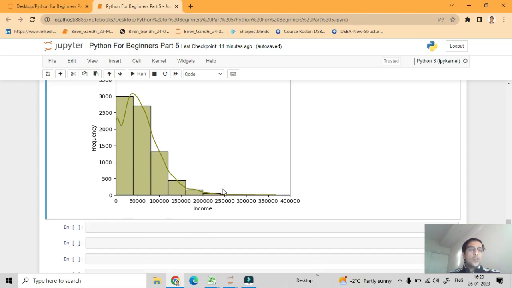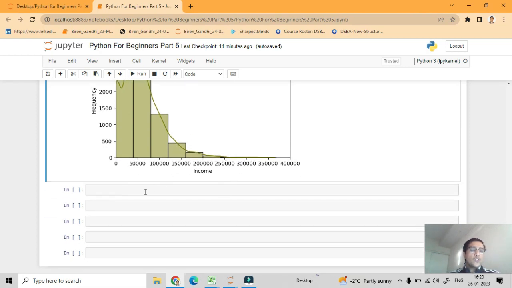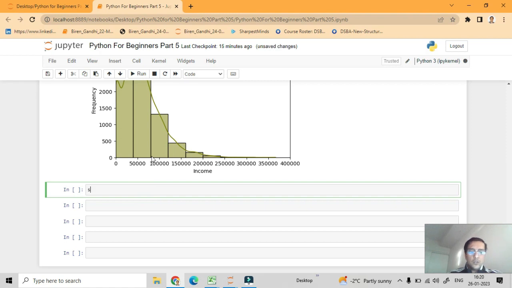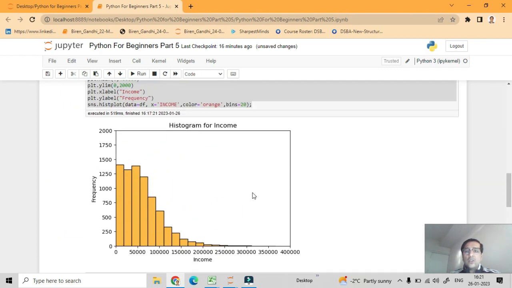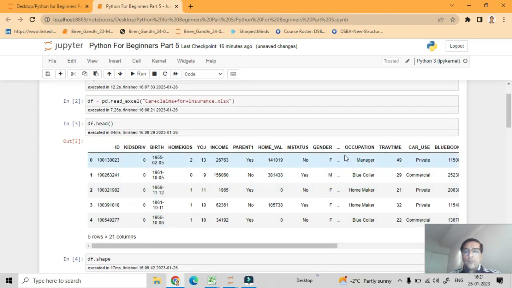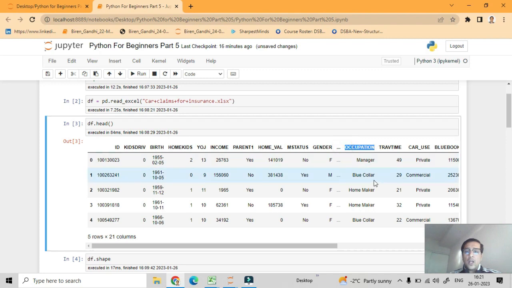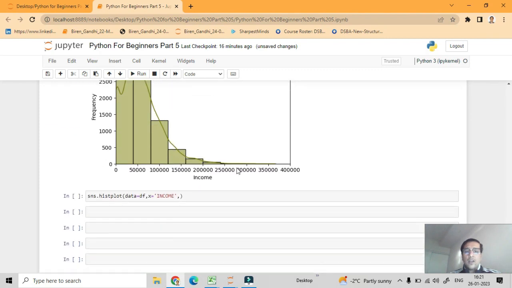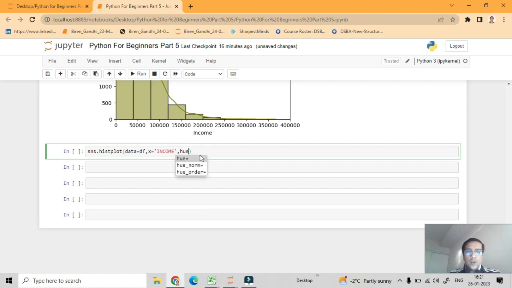Now, if you wanted to study several groups within the histogram, you can do that. And this is how we do it. Let's say sns.histplot, and within histplot, you can say data equal to df, and you can give x input, which is nothing but income. And we wanted to study this income against all different types of occupation. You can do that, and we can put hue as occupation.